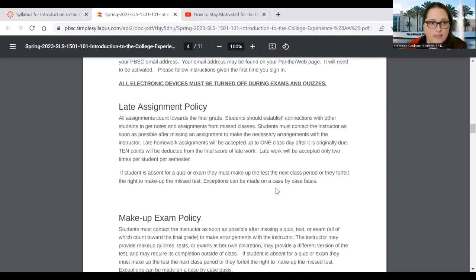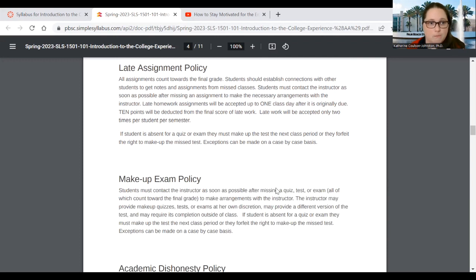Late assignment policy, it says, all assignments count towards the final grade. You should establish connections with other students to get any missed assignments, and so on and so forth. If something happens and you need to turn in an assignment late, I can be flexible. Just let me know. It's all about communication. It's going to be really critical, not only with me, but with your other professors as well.